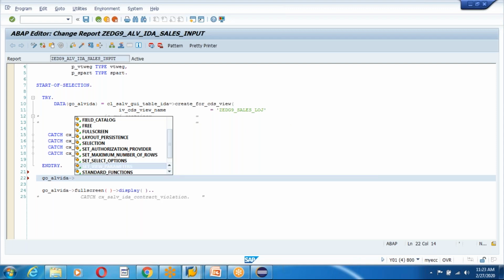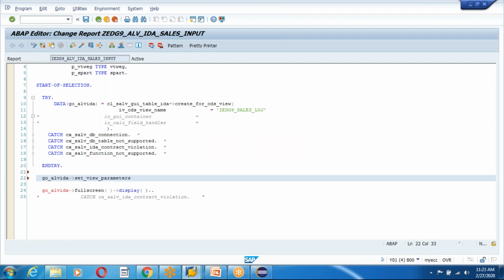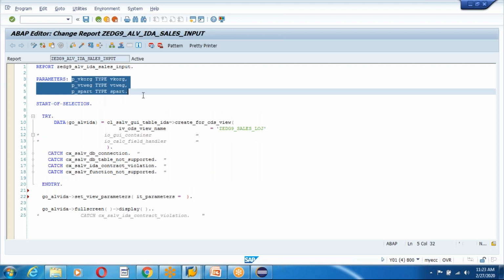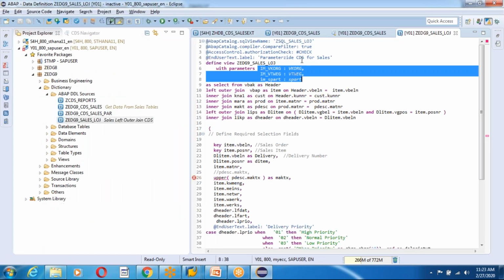Set view parameters. See, view parameters means CDS view parameters case. This is the method which you need to use. So this method is used to set the view parameters, guys. So maybe I go to the set view parameters. I will select the method, control space, enter, and the IT parameters. So in this, I need to pass all these parameters, guys. All these parameters with input parameters, this case.